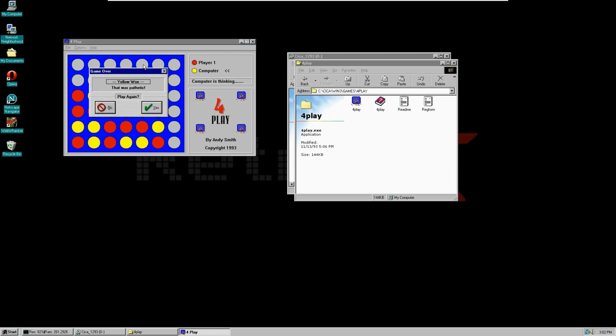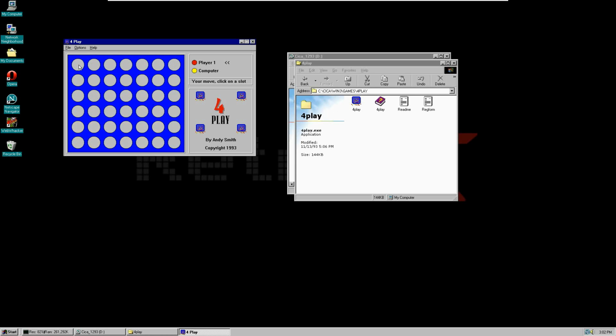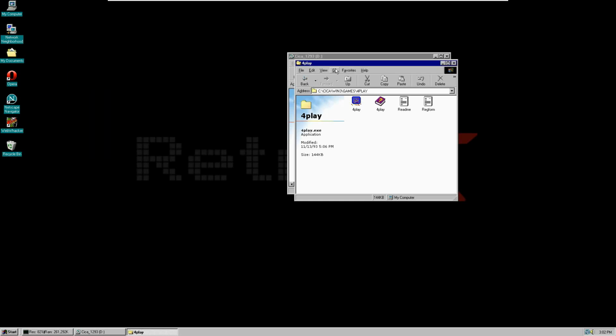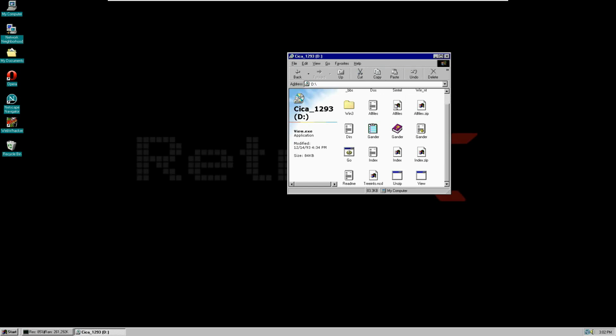Might be too smart. Yellow one. I didn't even get to see what happened. All right. I was really hoping to just shoot one past him. I suck. I'm done. Wow. That computer's not dumb at that.